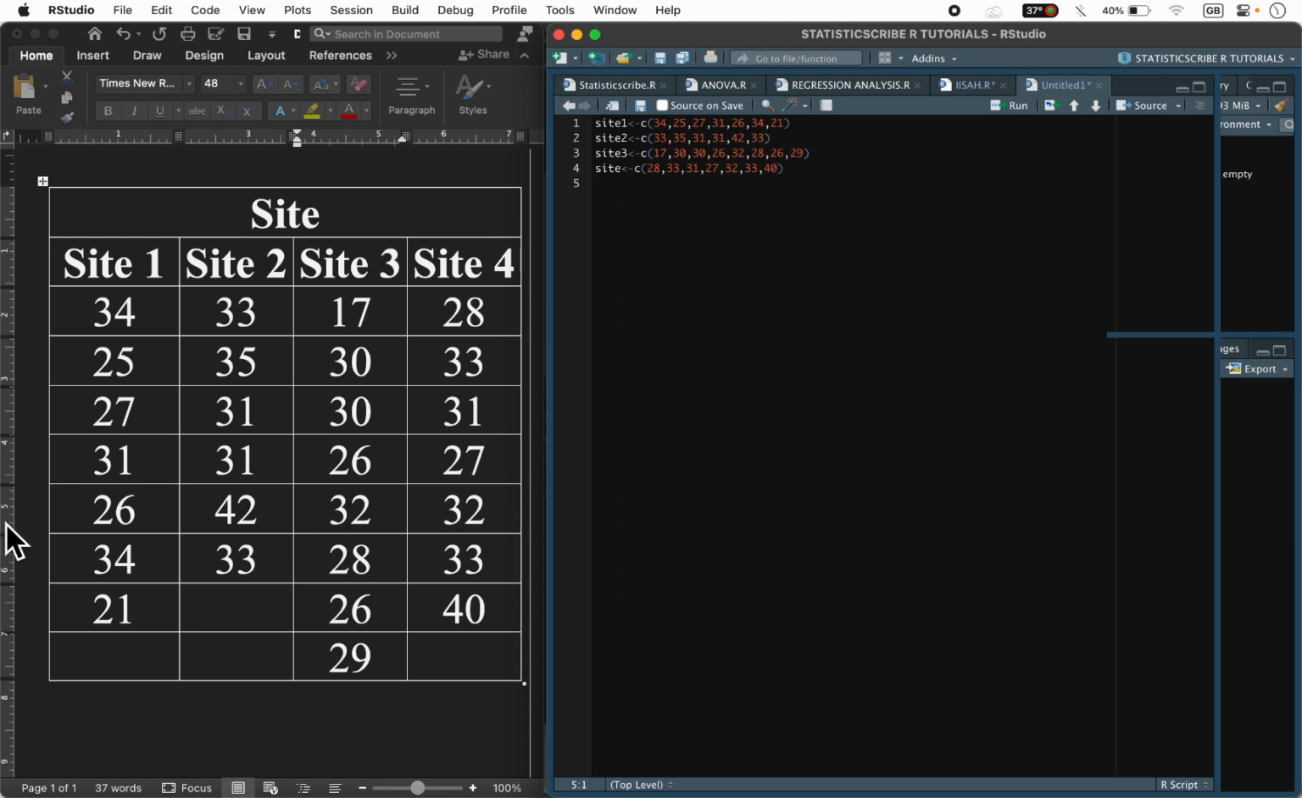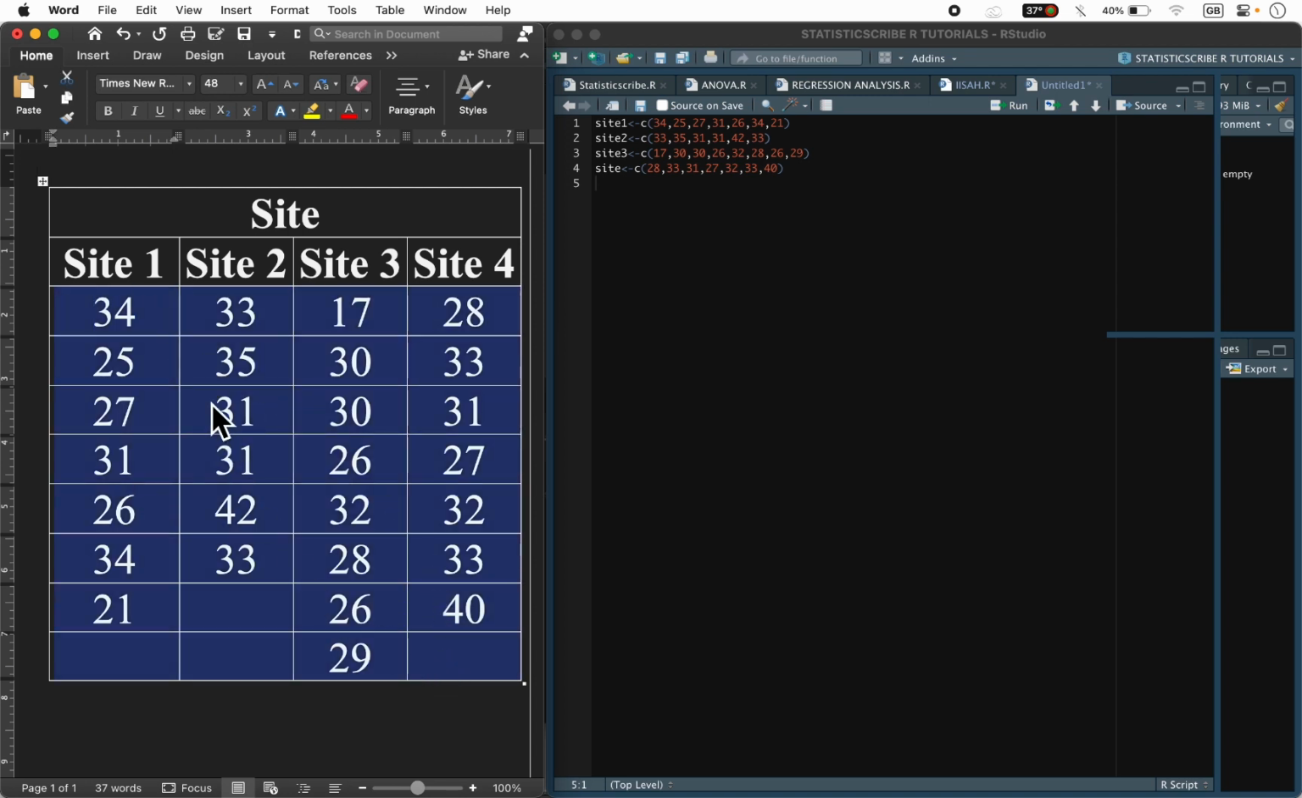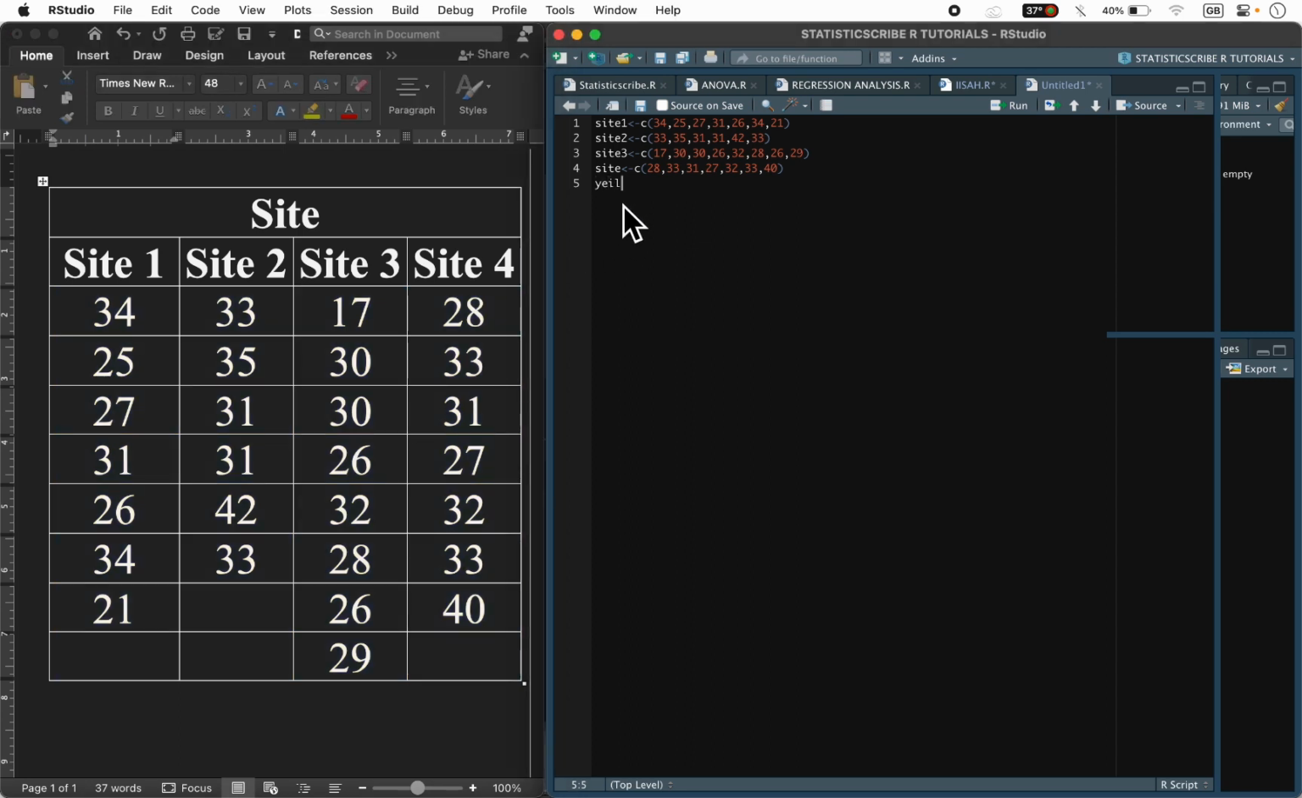We are assuming that this is a data set on the yields of maize across different sites, so permit me to call this yields. My bad spelling. This is yields defined by concatenation. The first is from site 1. You don't have to put it in quotes because this time you're calling the vector itself. The next one is site 2, site 3, and last, site 4.